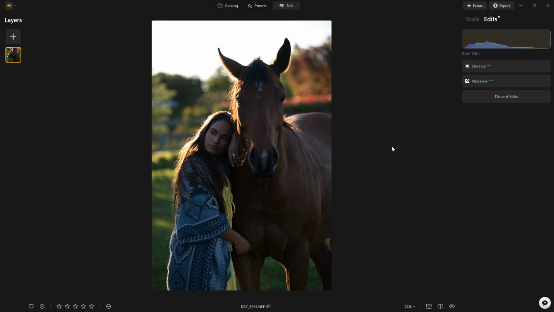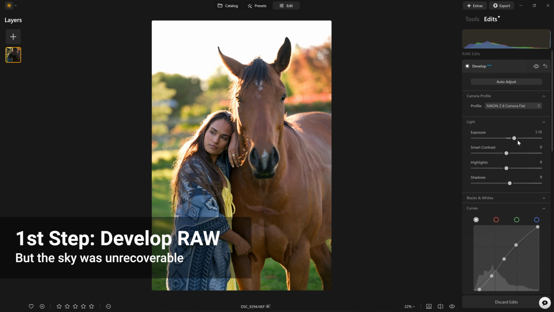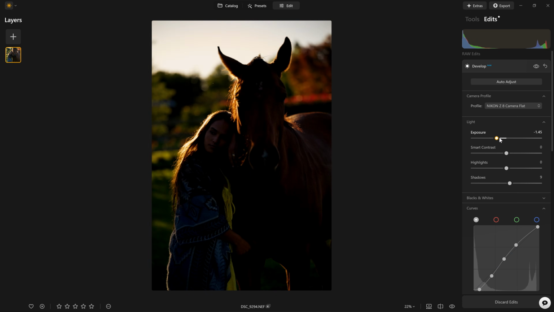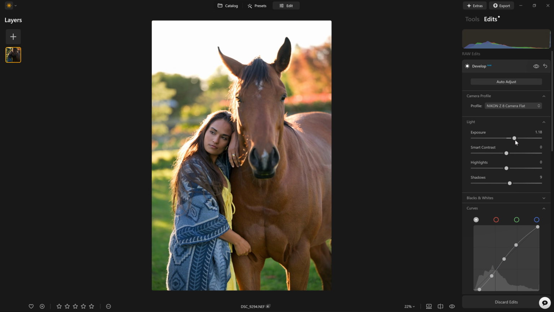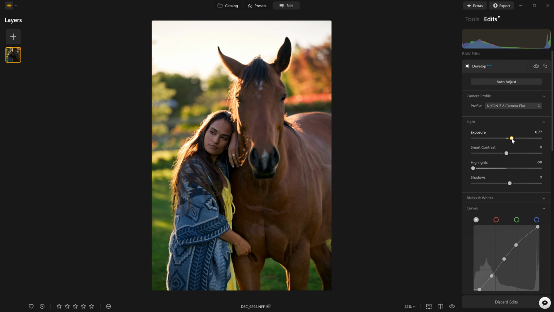The underexposed photo in front of me here has had a raw development to take it to this, but no matter how much I tried to recover the sky, the information just wasn't there. And so we're going to have to find another way to try and recover that information. If we drop the highlights, we drop the exposure, it's just not there. So what are we going to do?